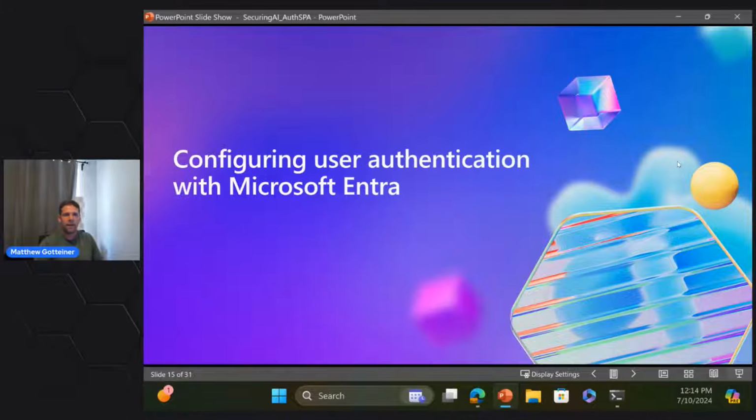Now that we have that background and terminology, we're going to get into how we actually set this up. How do we actually configure a SPA to use user authentication with Microsoft Entra?